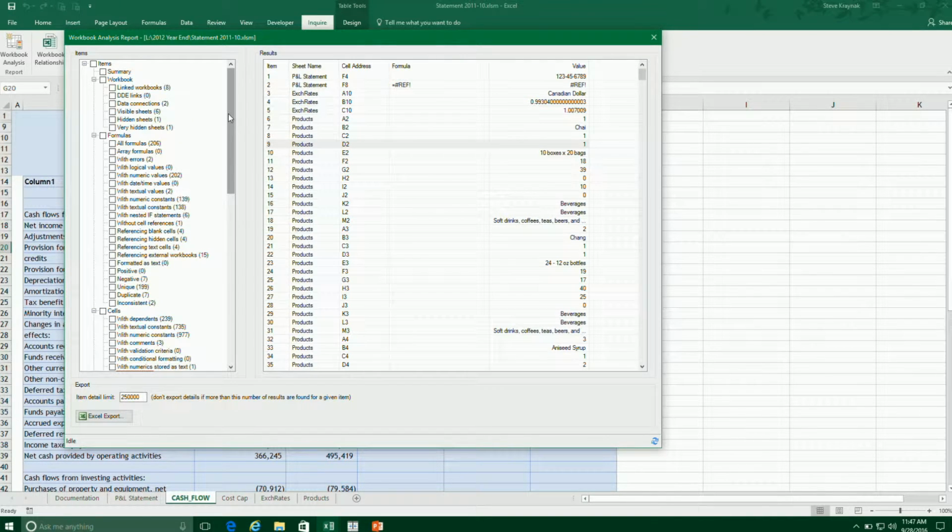So there's about 50 or so categories there. You can just hover your mouse over any one and it'll give you the definition of what it is. And it's just a lot of great information. You can actually export all this to another workbook and that becomes documentation of what you're doing there.